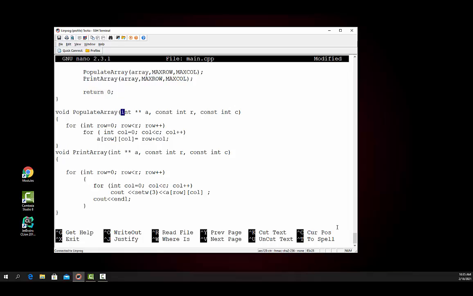Here's the populated array. We're passing in the array and the row and column, and we just set up two for loops, one for the row and one for the column, and we're just referencing like we would a normal 2D array. In this case, I'm just adding the row and column numbers together and putting it in there just to put a number in there for no particular reason.